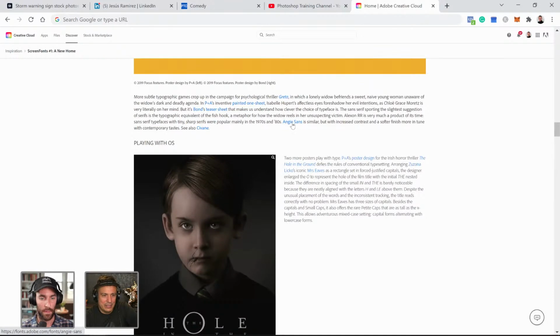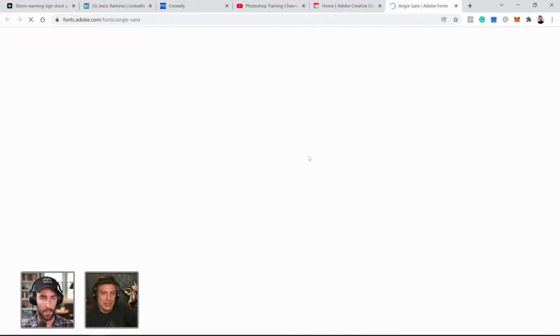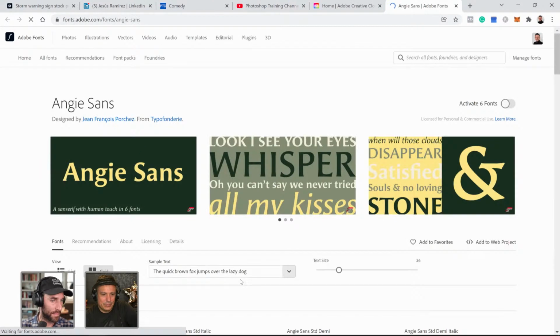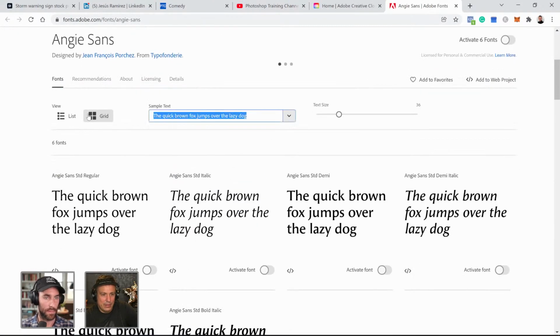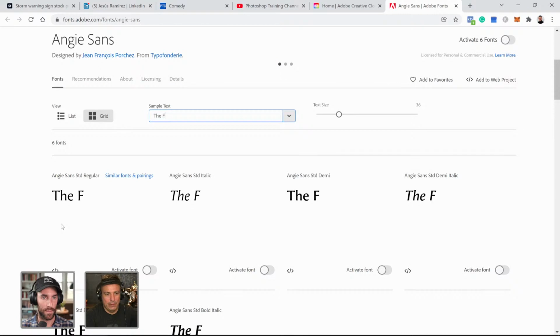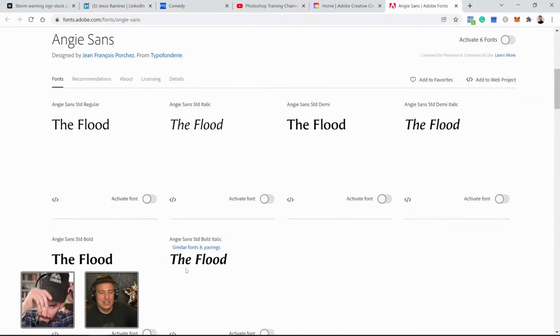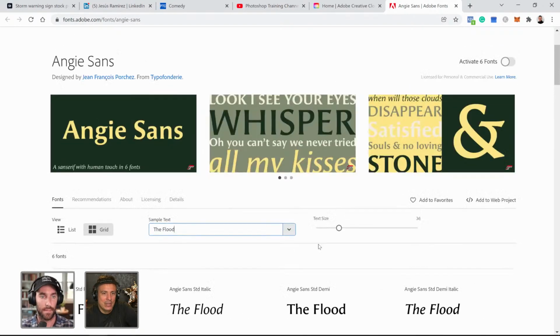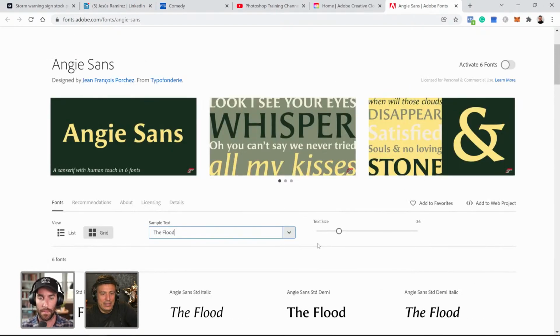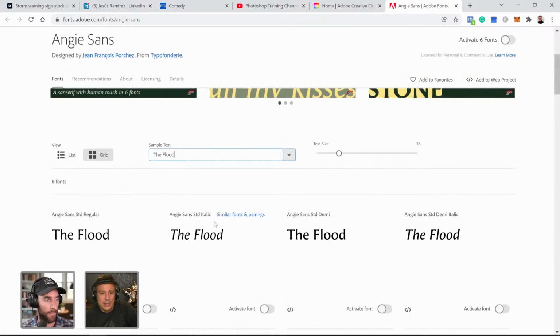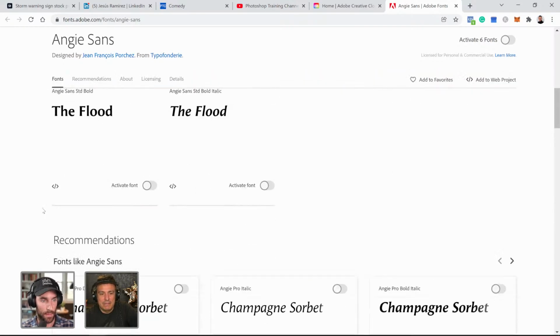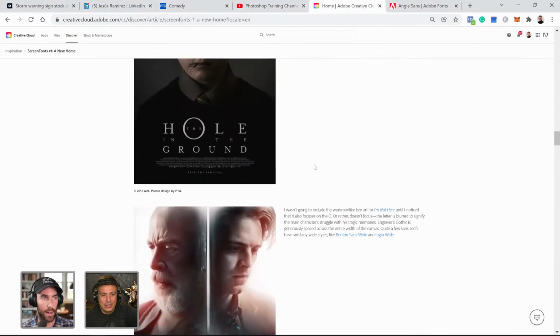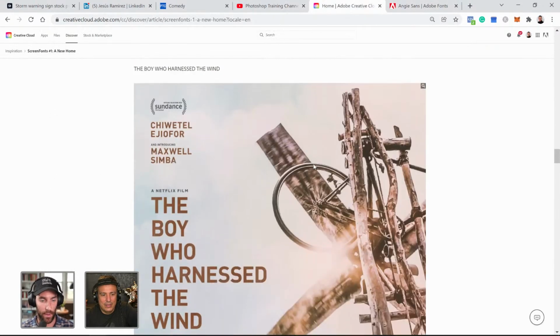You can just come in here, click on one of these, for example, and you can see the preview here. We can type The Flood, or whatever a movie is called, and see how the font will look. If we want to activate it, I can click activate and it will show in your Creative Cloud library, and you can use it with the type tool in Photoshop and any other application that supports Creative Cloud fonts. That's such a great tool. And I just learned that before we got on the stream today.